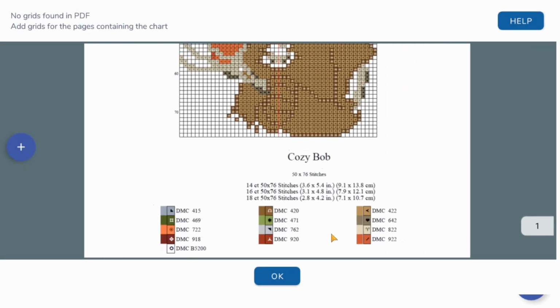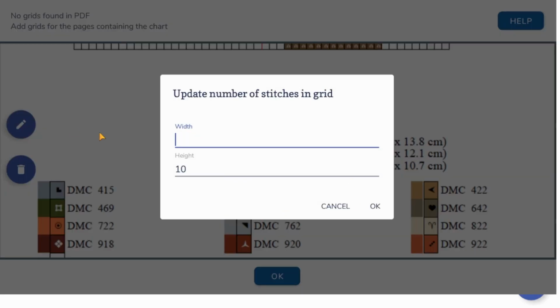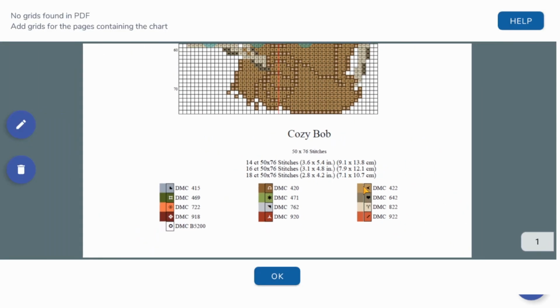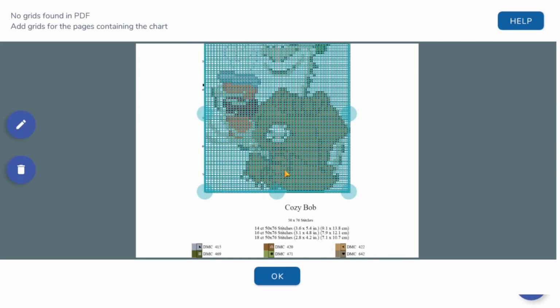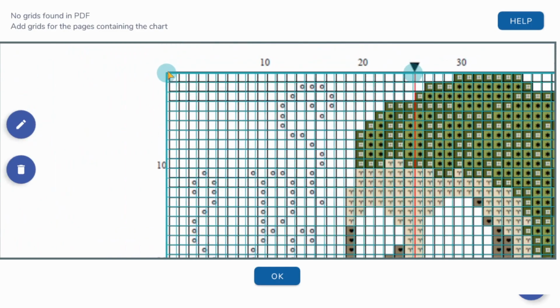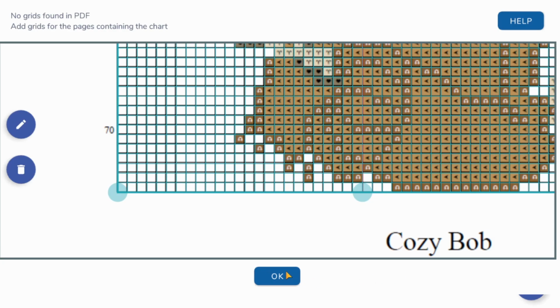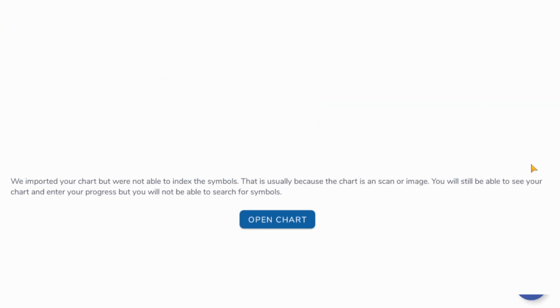So let's scroll in, see how big. This is 50 by 76, okay. All right, and there's the error we were looking for. It says we imported your chart, but we're not able to index the symbols. That is usually because the chart is a scanned image.